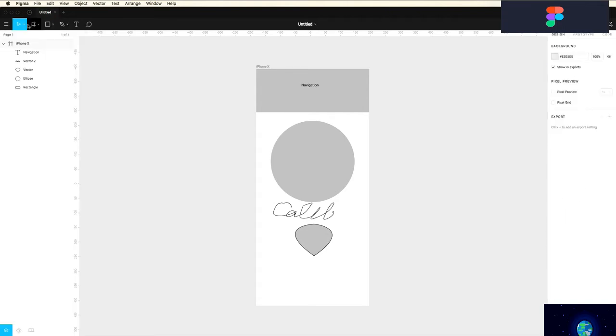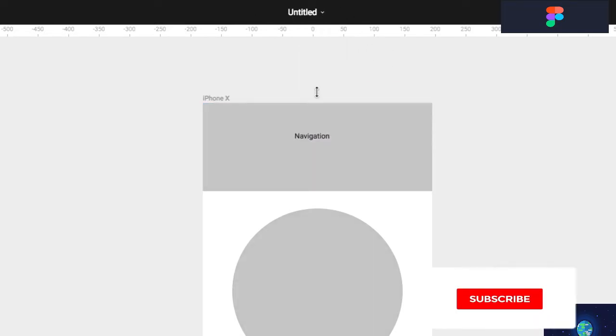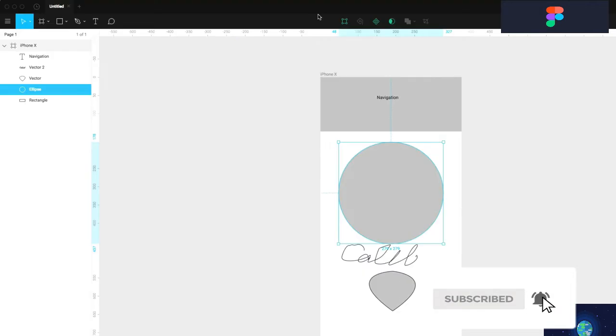Now if I click back to editing here, I can click back on this drop down arrow. I can duplicate this file, I can delete this or jump back into my files or move this file to a certain project. So that's where you'll find the controls for your file. But watch what happens when I click on this circle. All of a sudden I have some contextual options that allow me to edit this circle specifically.